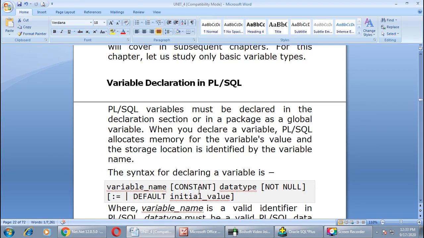How can we declare a variable in PL/SQL? We have already gone through four or five examples, but we will continue with some more. Let us try to understand how to declare a variable.